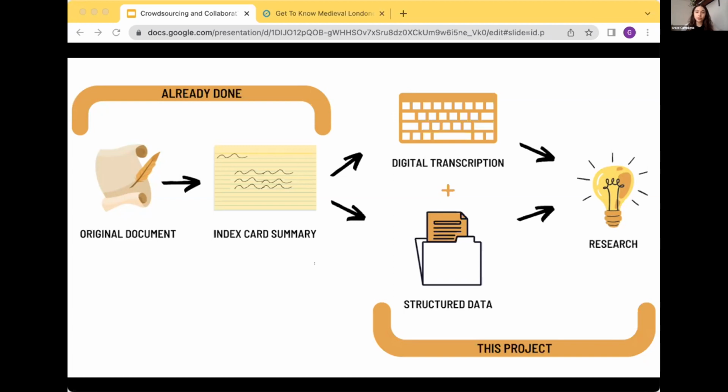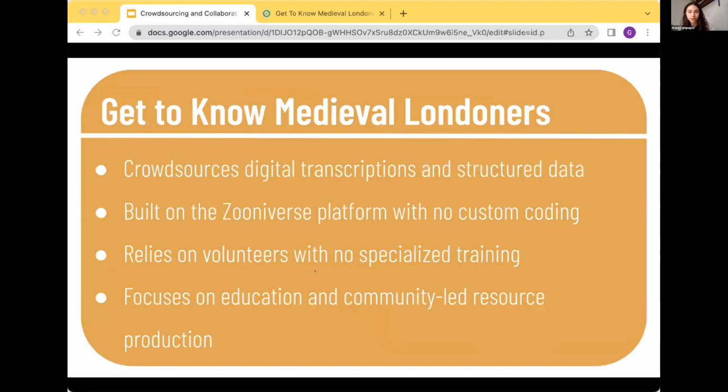So the two main goals of this project are to produce accessible digital versions of this historical source material, and also to invite the general public beyond academia to participate in the research process. So Get to Know Medieval Londoners is built on the Zooniverse platform. This is a very accessible browser-based tool which hosts crowdsourcing projects. And this project, like all projects on the Zooniverse platform, relies on volunteers from the general public who have no specialized training in order to process and collect our data.